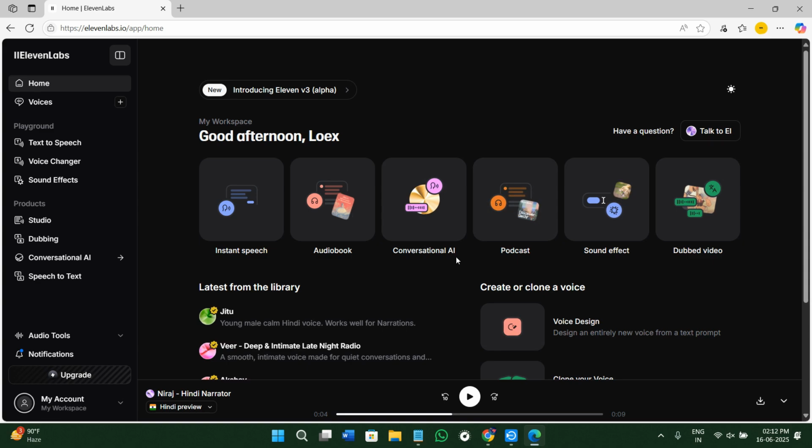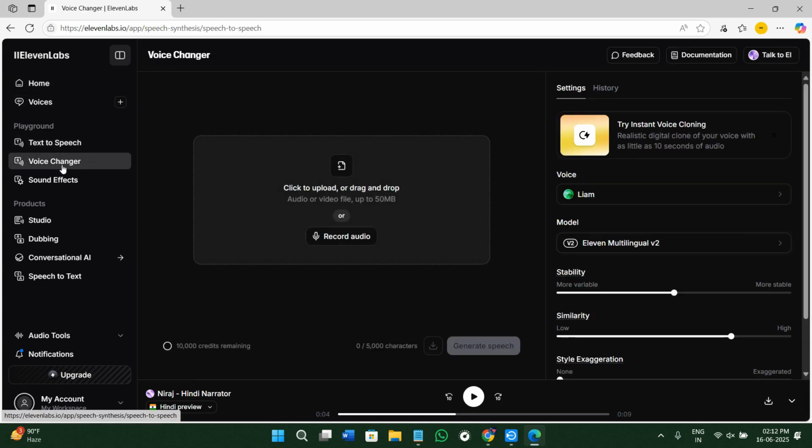Now over here, in order to get access to the cloning feature, you need to just simply hover over to the left hand section and click on voice changer. Over here you will see two options. You can either drag and drop the audio or the video file over here, and Elevenlabs is gonna take a look at that and create a clone voice for you.